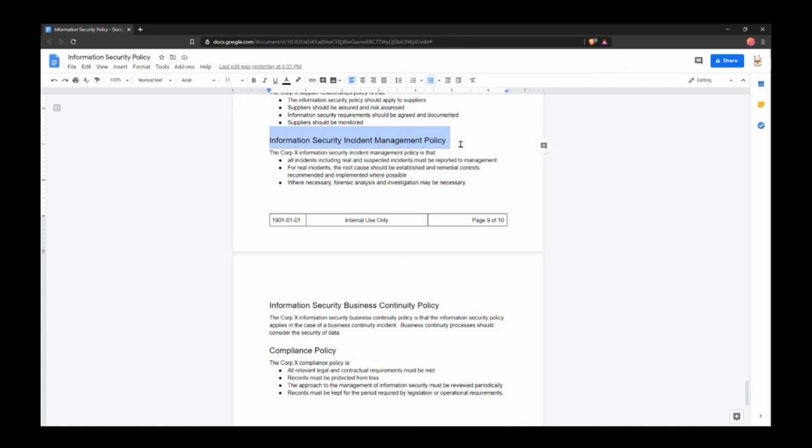Information security incident management policy. So the policy for security incidents is that all incidents, including real and suspected incidents, must be reported to management. And that then flows through to management, such that management have got to report to their management, and you can state that ultimately all reports have to come through to the security office.